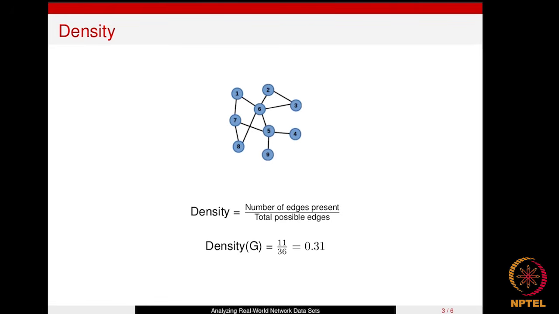So if there are n nodes in a network, the total possible edges that network can have will be n choose 2. Out of these n choose 2 edges, what is the fraction of the edges that are present in the graph is basically what is told by the density value. So if it is a simple graph, the density value will be between 0 and 1, and if it is an empty graph, the density will be 0. If it is a complete graph, density will be 1. However, if it is a multi-graph where more than one edges are allowed between two nodes, in that case density value can be more than 1.